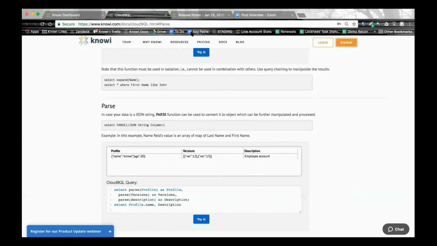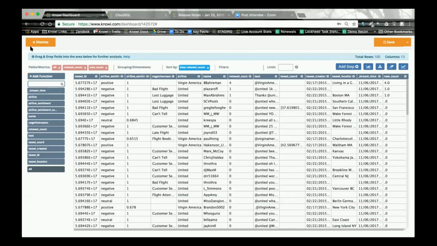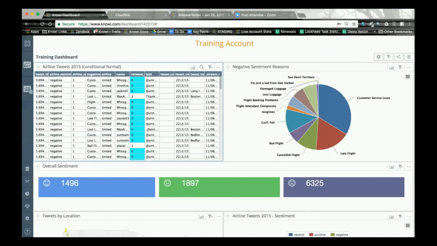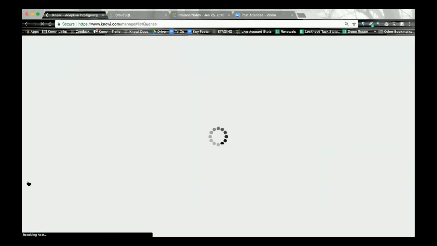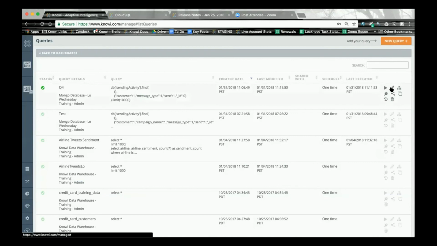The other thing that we have is an if null option. So if I can go into, let me just dismiss that, and I'll just go back to a query. I'll just go into this one.